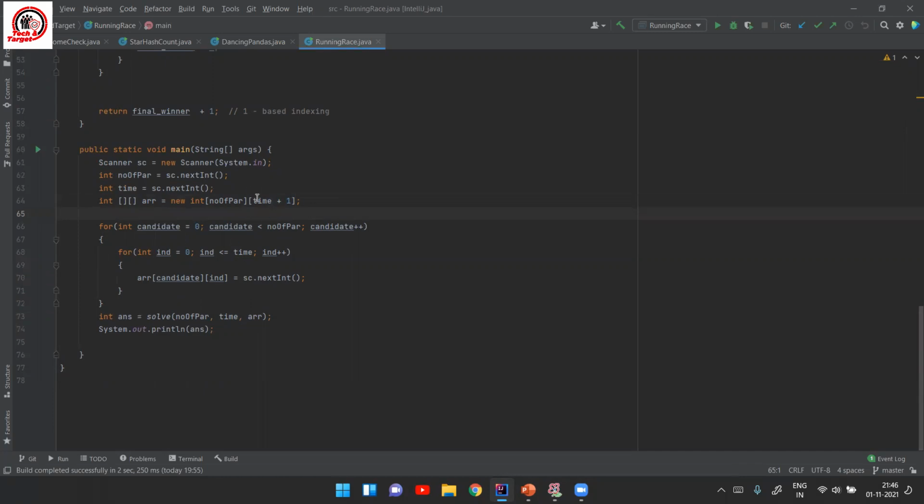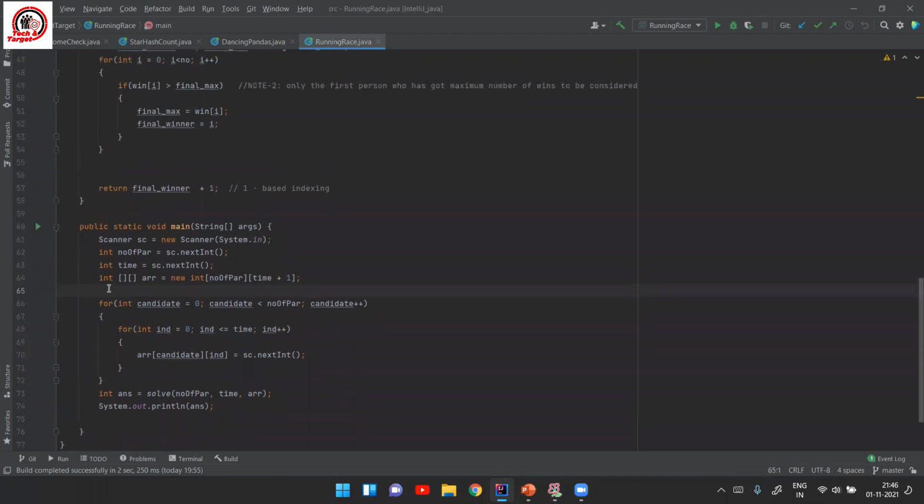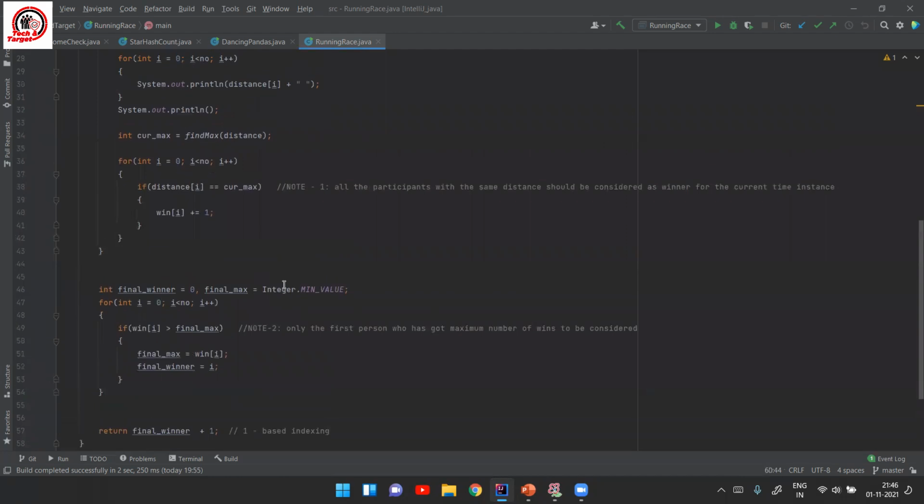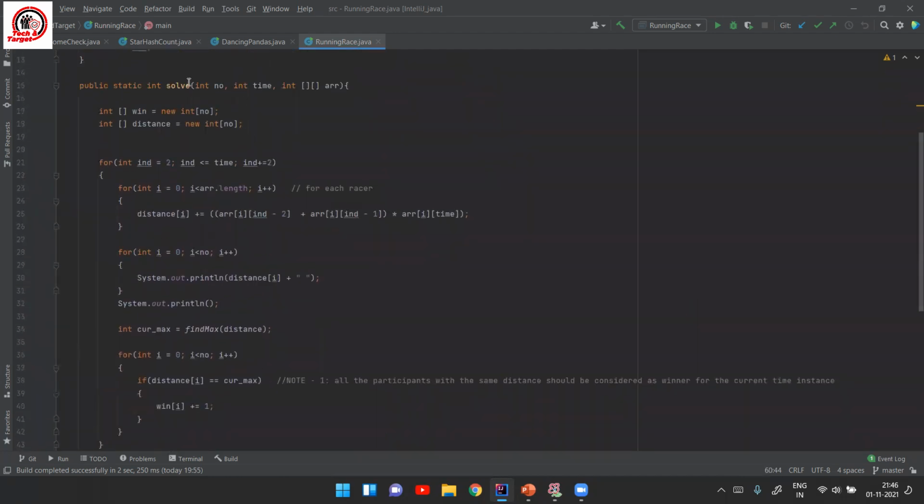So that's the reason we are taking time plus 1, and then we are taking the user input, and then we are calling the function with the parameters number of participants, time, and array. We are passing this entire thing to the function solve, and we are getting the answer, right? So this is the main function, and this is our actual solution here.